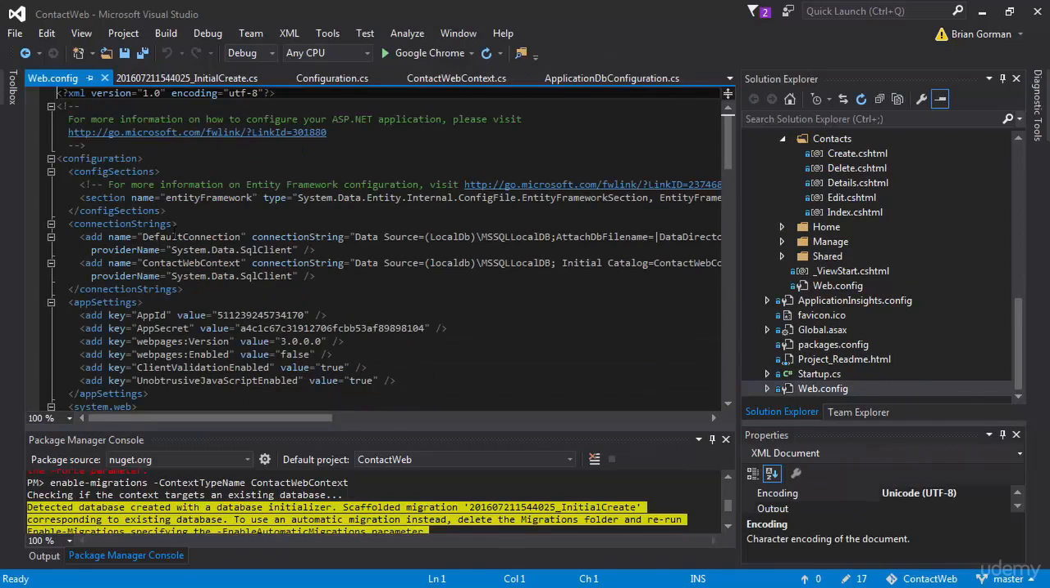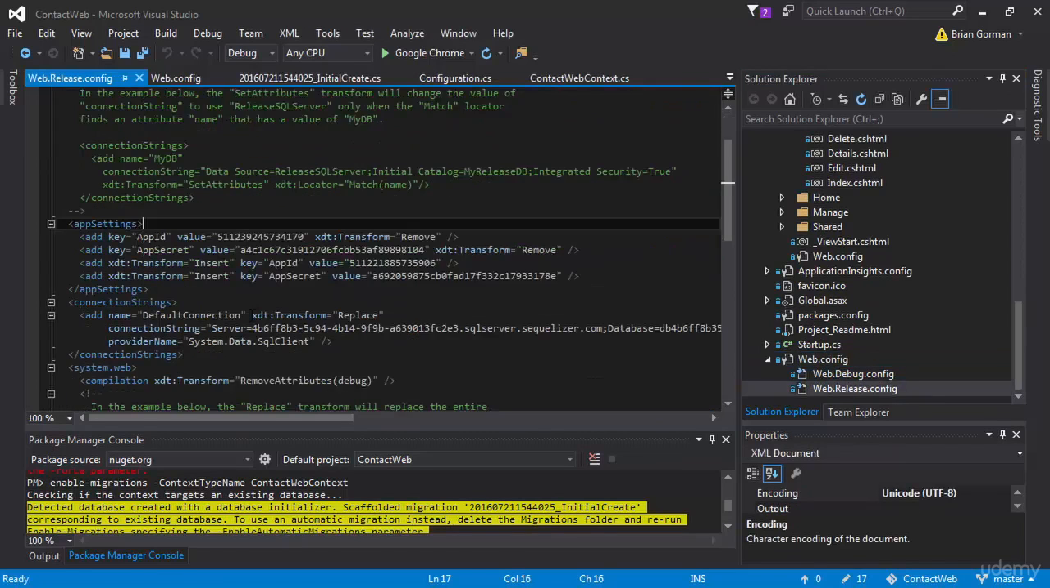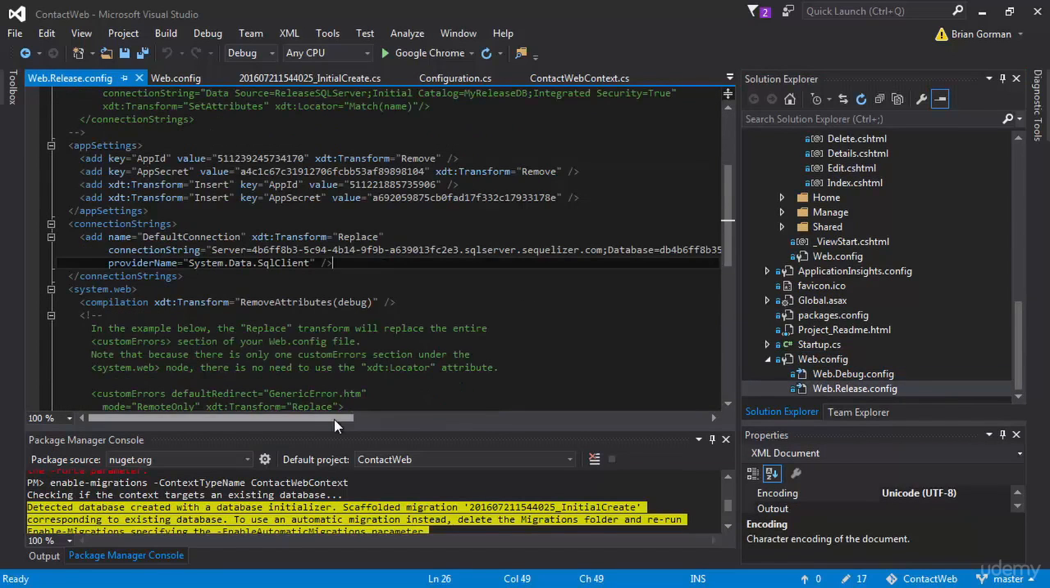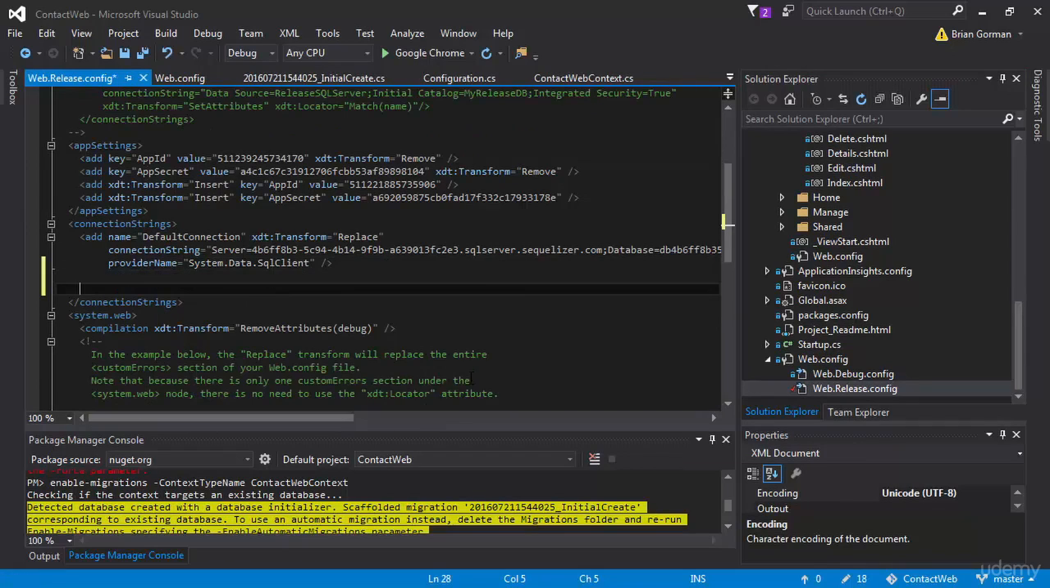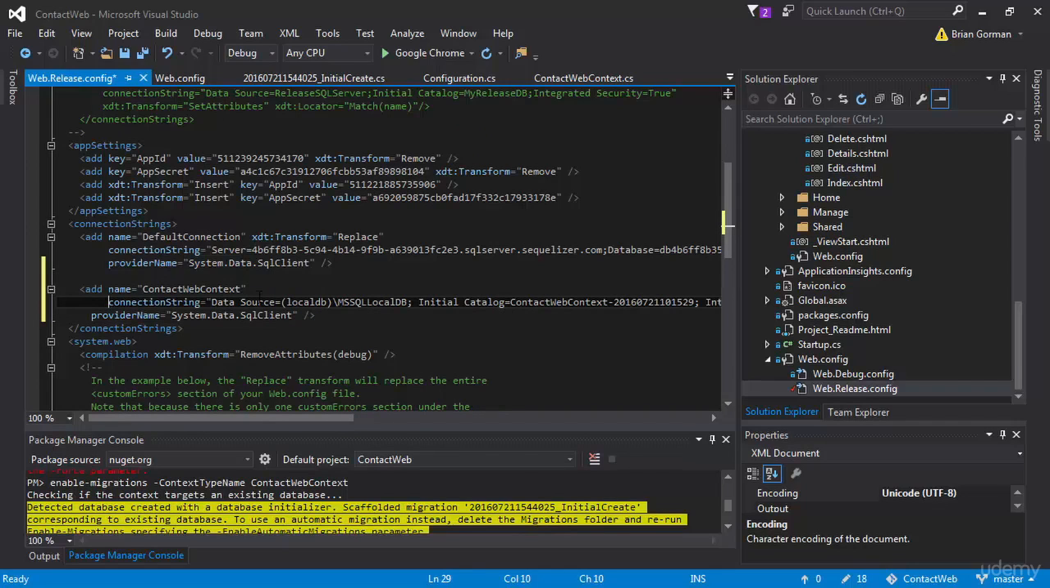And we notice that we have our default connection and our contact web context. So I'm going to grab this contact web context and copy that. And really, when I go into my release here, I'm probably going to end up getting rid of most of what I have. So I'm just going to bring this here for the contact web context. Our connection string is going to be completely different because we won't be using a file there, but our provider name will be the same.